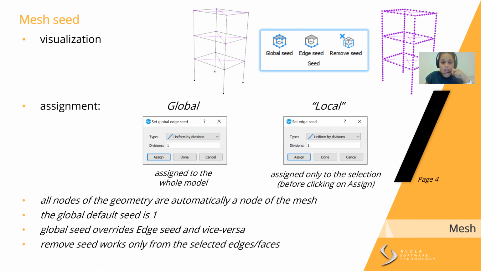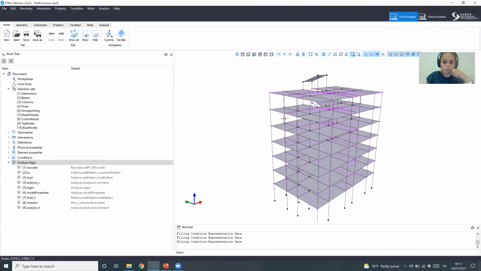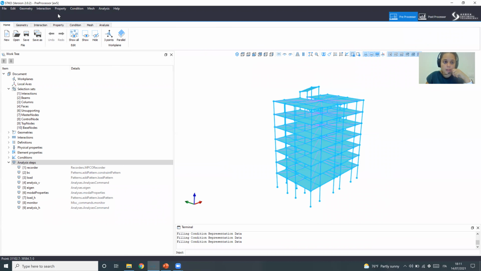What you see is that whenever you click on one of these commands, the visualization in the render view changes to showing you the seeds that you have applied. This is because if you had not yet created a mesh in your model, there are no actual nodes of the mesh, so you will not be able to see anything. Okay, then after that, whenever you have already created a mesh and the mesh is saved and stored in your model, whenever you click on the mesh tab in the top view, let me show you directly, maybe it's easier to remember. For example, in this model here from week 3, if I click on the mesh tab, you see there's no mesh here, I cannot see anything.